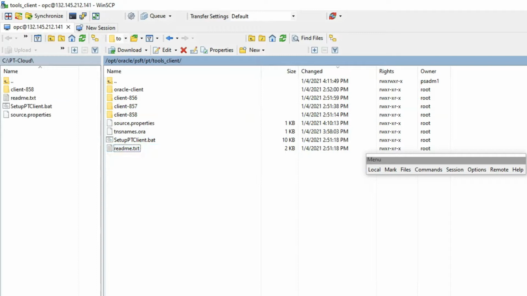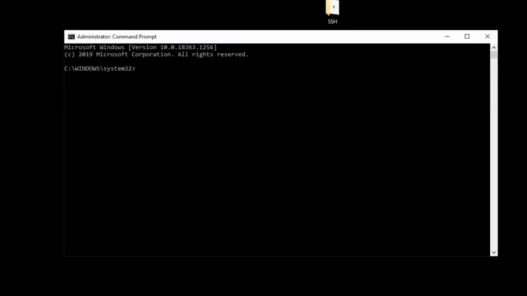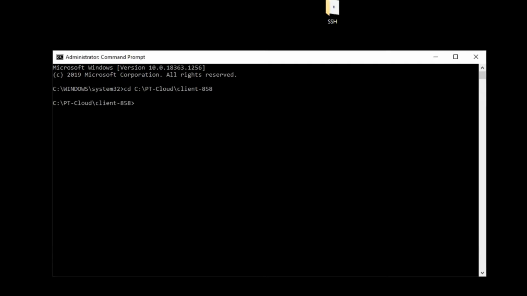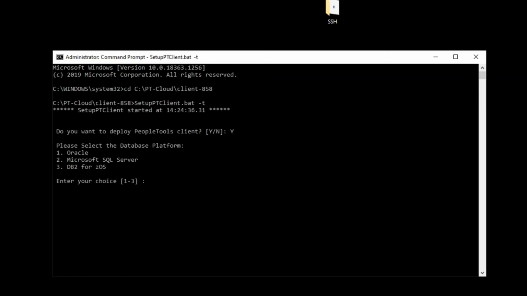As you can see here, I am installing PeopleTools Client 8.58. Now I open the Windows command prompt in administrator mode. Let's navigate to the installation directory. Now let's kick off the installation by typing this command. Yes, of course. Database, I would say Oracle. Let's give some folder name where our client needs to be installed. It can be a new folder.